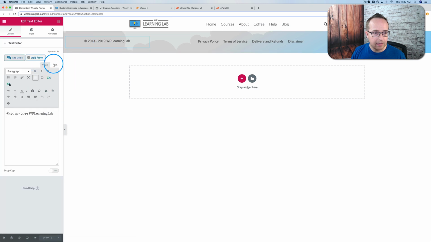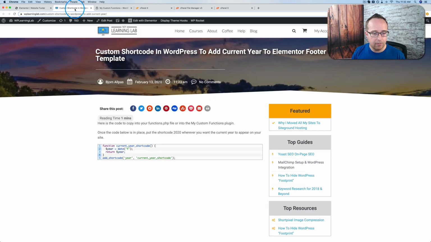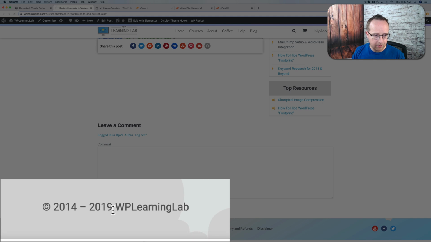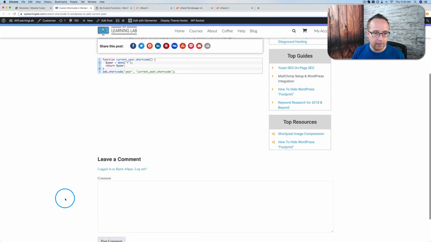So 2019, like I said earlier, is hard-coded, meaning it's typed right into this widget here. So I'm going to open and close square brackets, type in the word year, and click on Update. And now I'm going to head back out to the front end, scroll down to the bottom, we see it's 2019. When I refresh, it is now 2020. That's how easy it is.